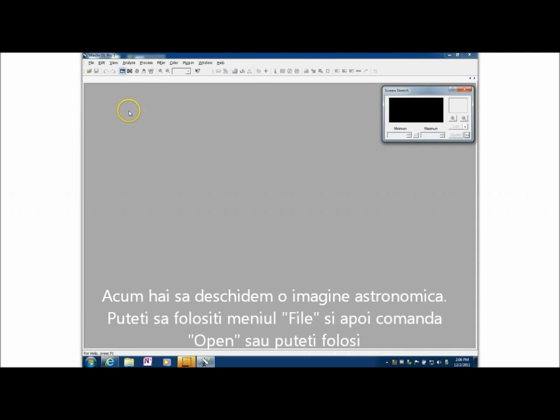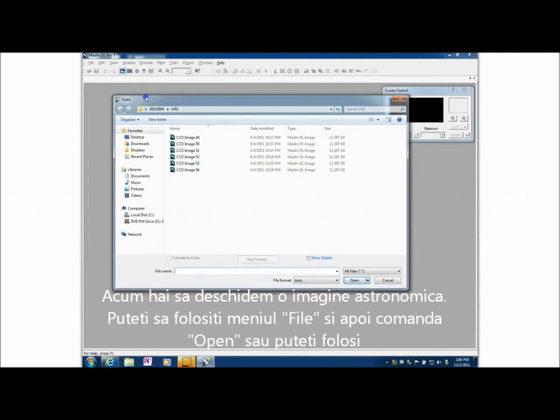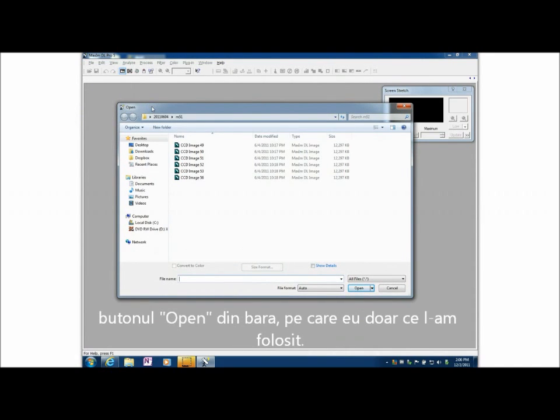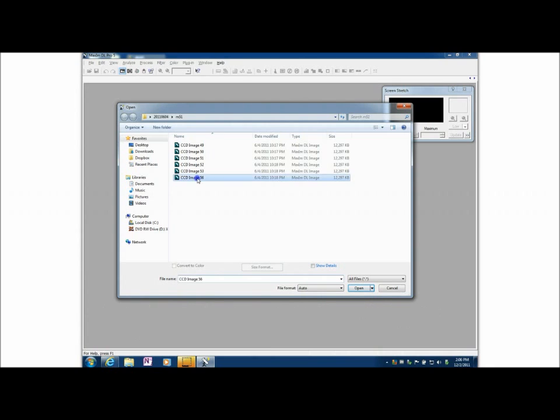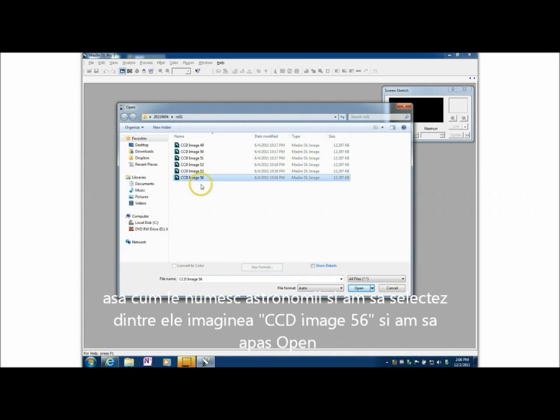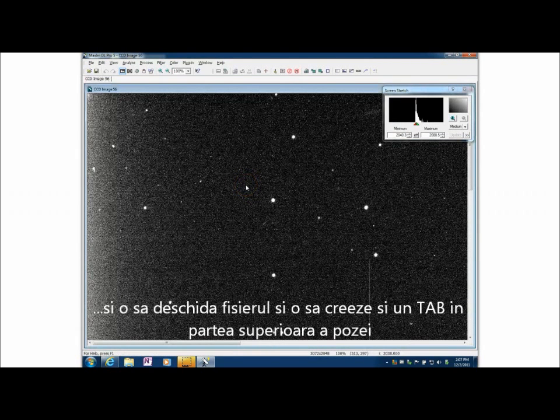Now let's go open an astronomical image. You can use the File Open command, or you can use the Open File button that I just used there. I have a directory here with a bunch of Flexible Image Transport System image files, or FITS files as astronomers call them, and I'm going to highlight CCD image number 56 and say Open. And it opens the file, and it creates a tab for that file.